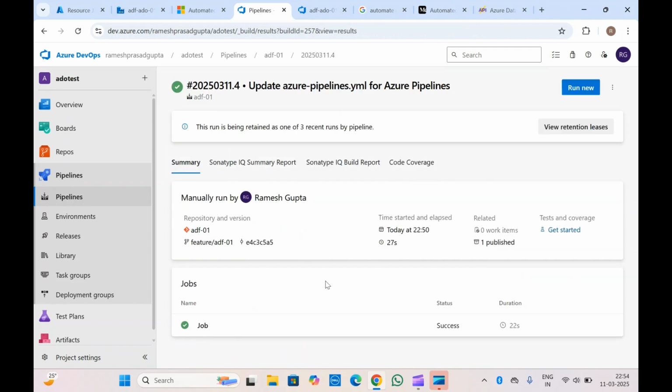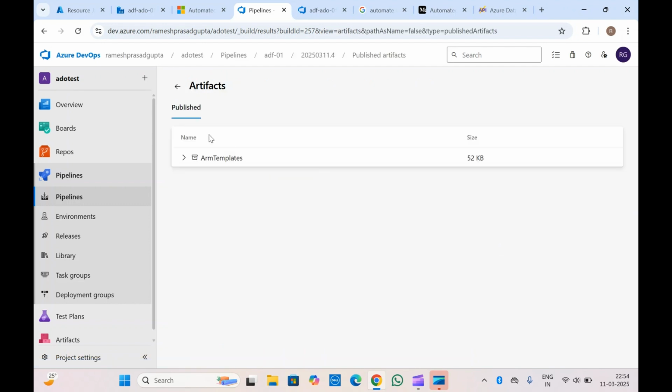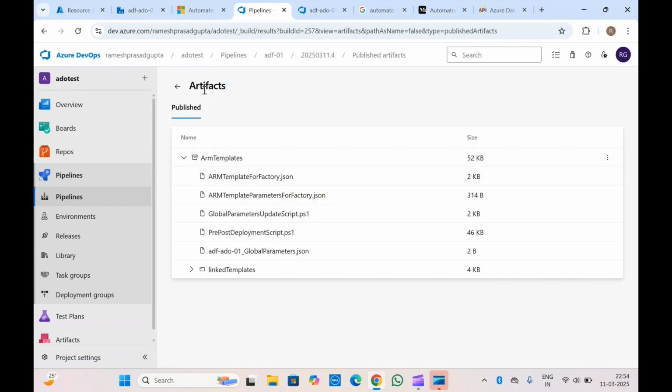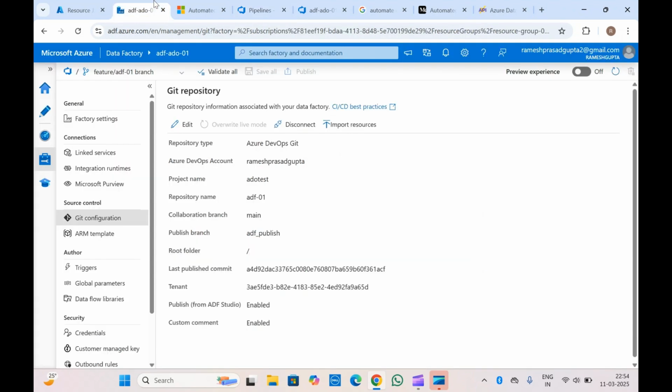Okay, so here we have the ARM template ready. You can see this is generated. We now need to create a new pipeline to fetch this template, download this template, and deploy it inside your ADF.